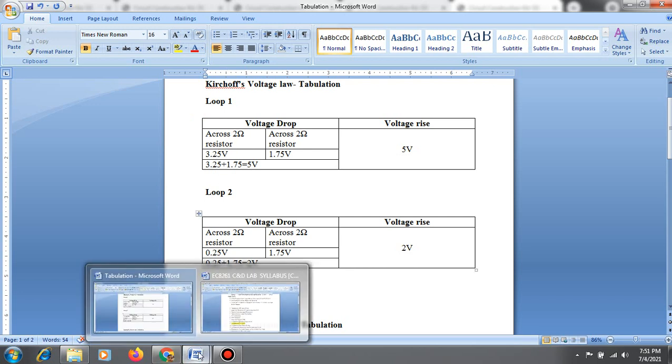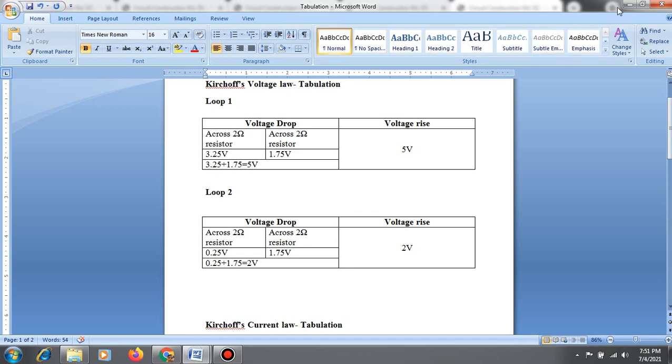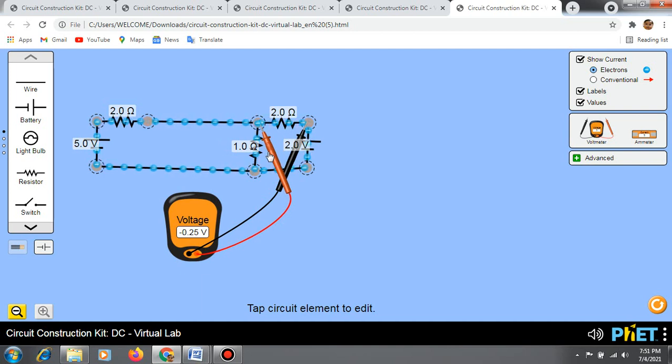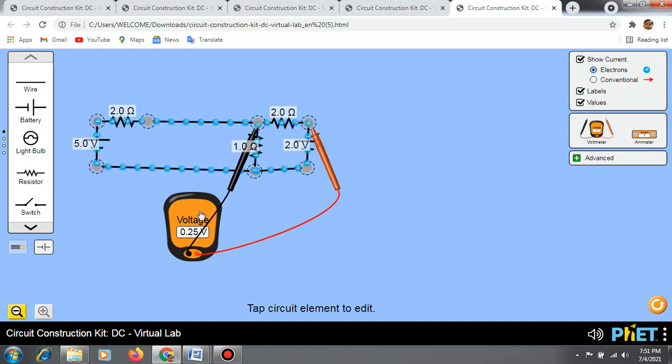And next, we have to note the value across the next loop 2 ohm. So for that, click this negative and click this positive side and keep it here. You can note the value of this. So here you have to keep the positive side here and negative side here. So the value of this voltage across this resistor is 0.25.